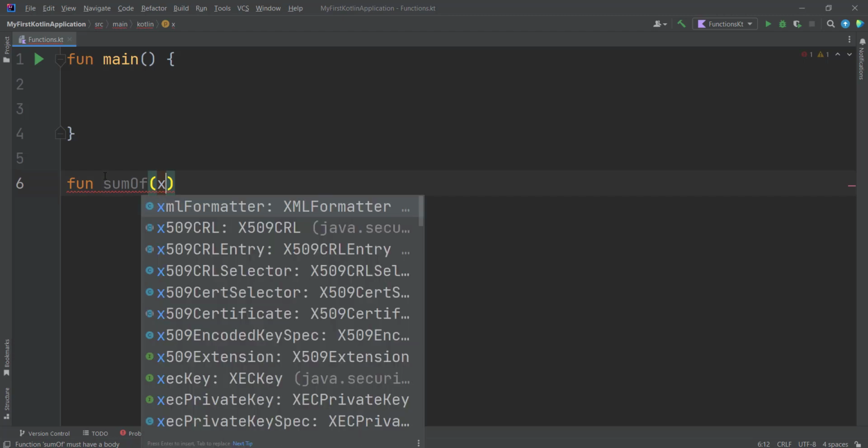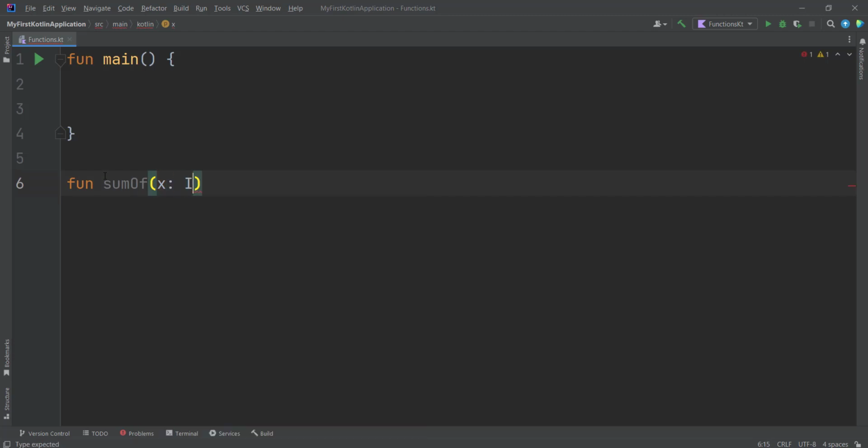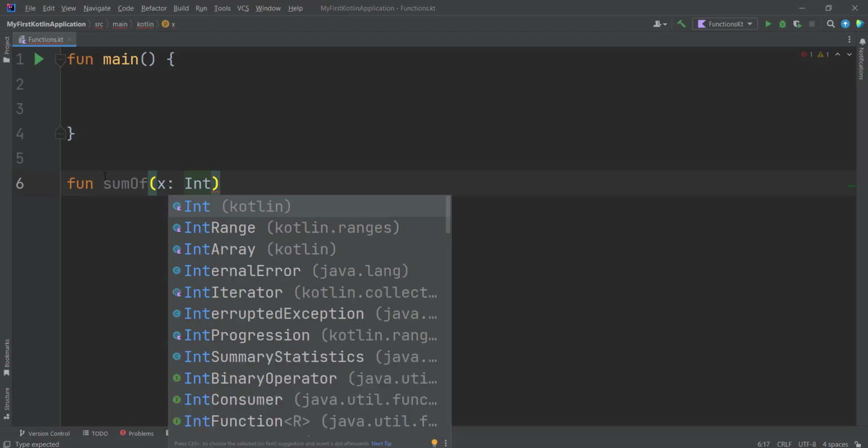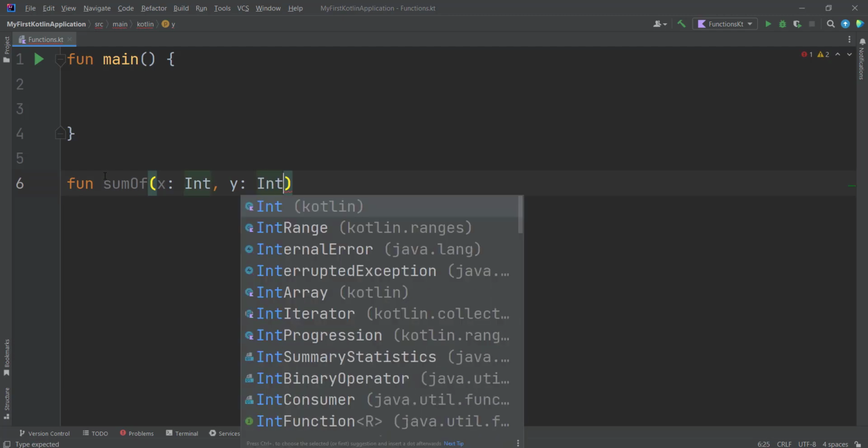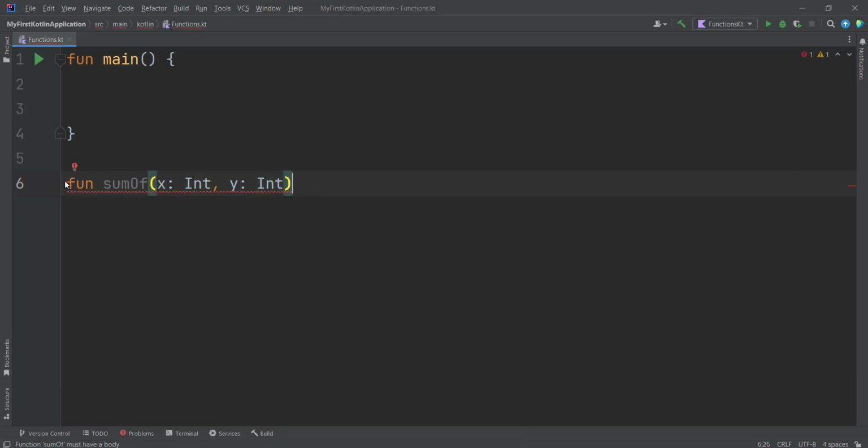Then I'm going to specify its type with a colon, and it's of type Int. Now I'm going to have another argument, so let's separate arguments with a comma. Here I'm going to name another argument, y, then give it a type with a colon, and it's going to be an Int. After adding your function signature, you can specify the return type of this function.